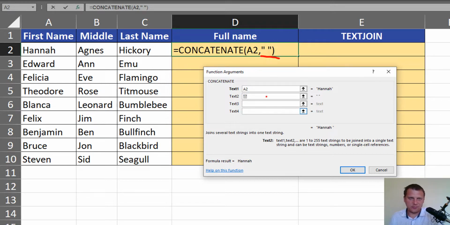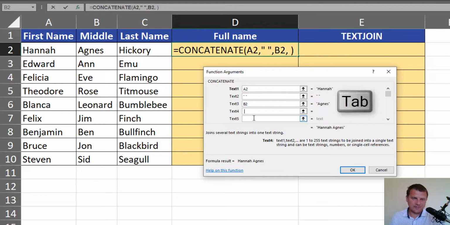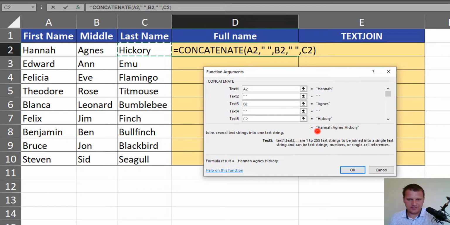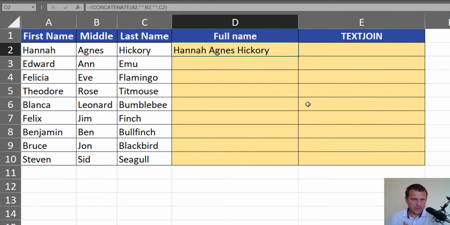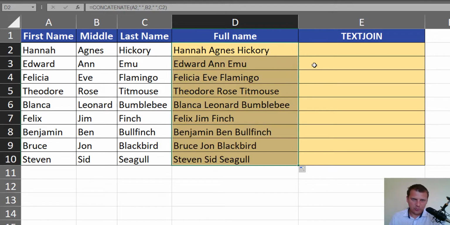Okay, we can see double quotes in our formula here. So the next will be the B2 cell, Tab, space, I can click the mouse on the next text box, and the last name, and it's our whole formula. We can see the result here, we can see our formula here, so that's everything. Okay, we can press OK. Thanks to the Insert Function command, in this example it can be faster to create such a formula.